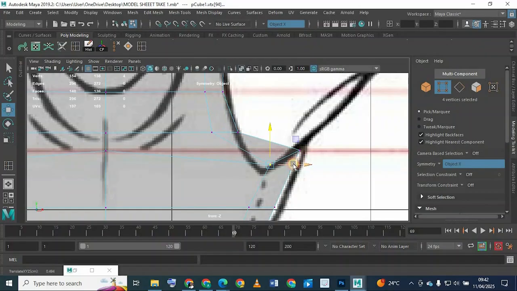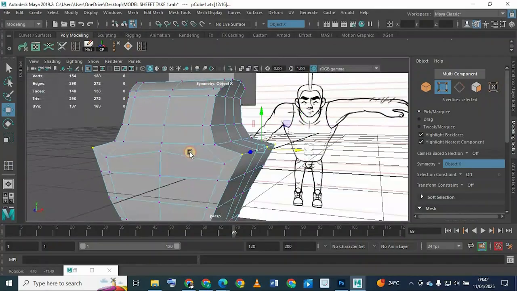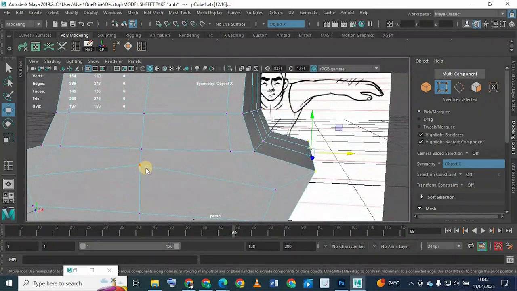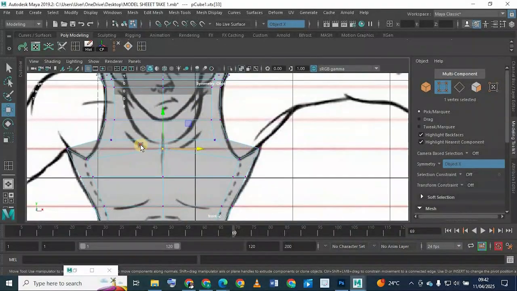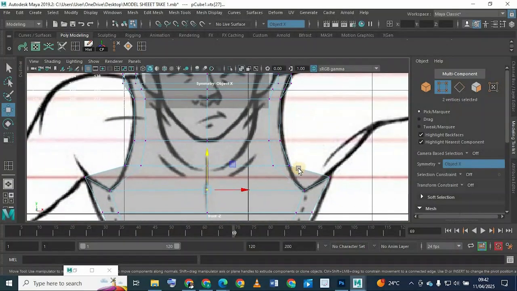Okay. Does it make a difference? I think it makes a bit of a difference.